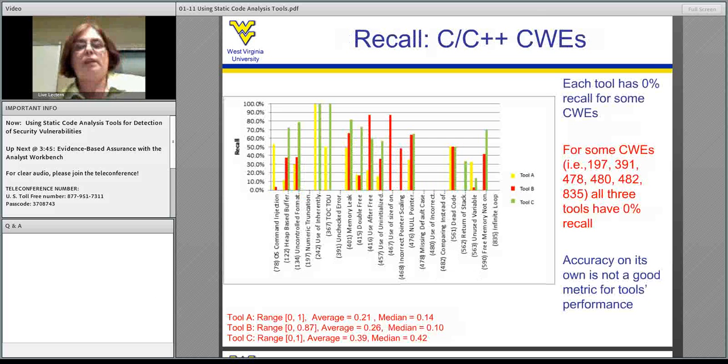Then you look at the recall. This is very important because it gives you the probability of detection of a vulnerability. You want to be as close as possible to 1. The interesting thing here is that for some vulnerabilities, like 561, which is dead code, all three tools were able to detect 50% of the CWEs. But for some, we see combinations of two tools detecting it, or for others, only one tool detecting it. The fact that all three tools detect any of the vulnerabilities that are listed here seems to be very important.